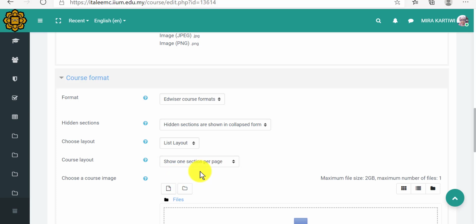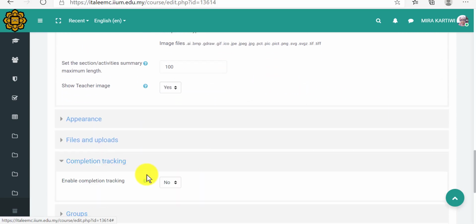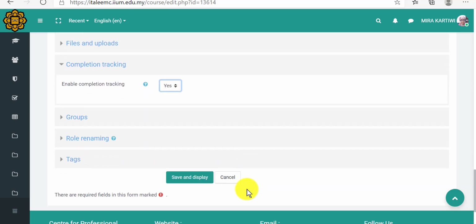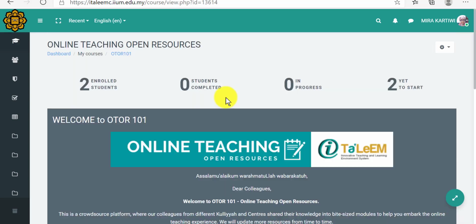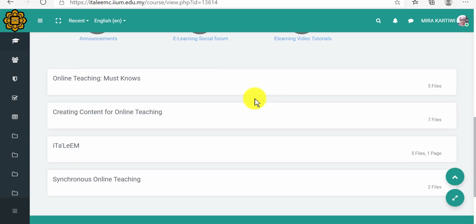Again, if you want to keep track of the student participation in your course, you can proceed to the completion tracking and click Yes. Once it is selected, you can proceed with Save and Display. This is the completion tracking options that we have just added, and the course content is now clustered into topic.